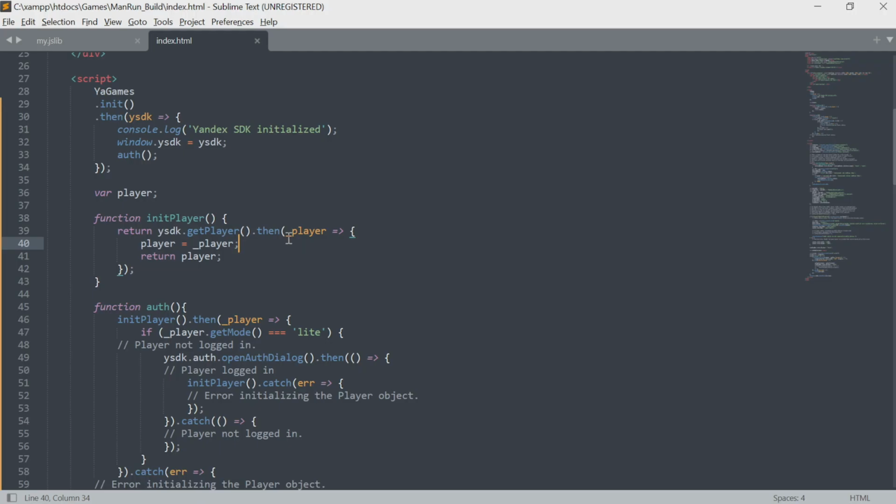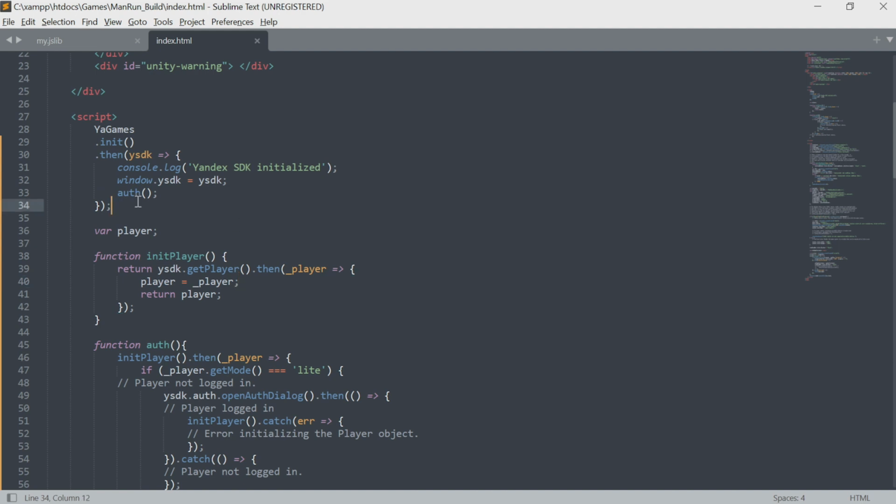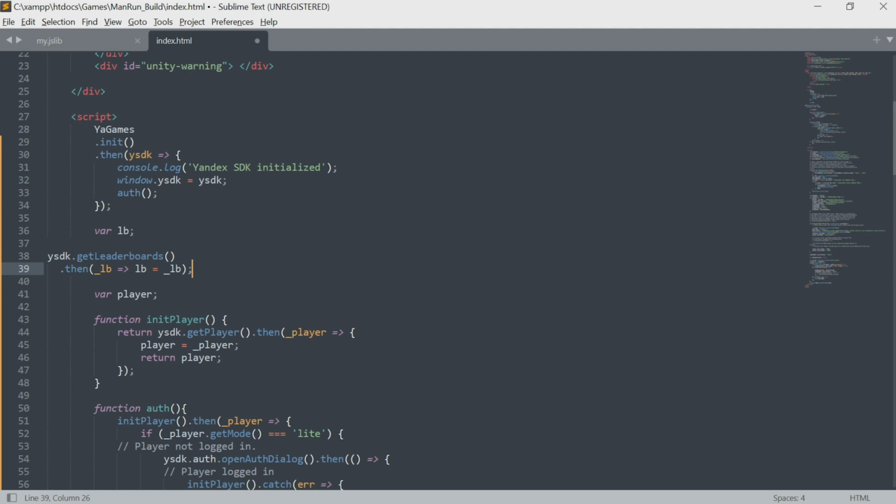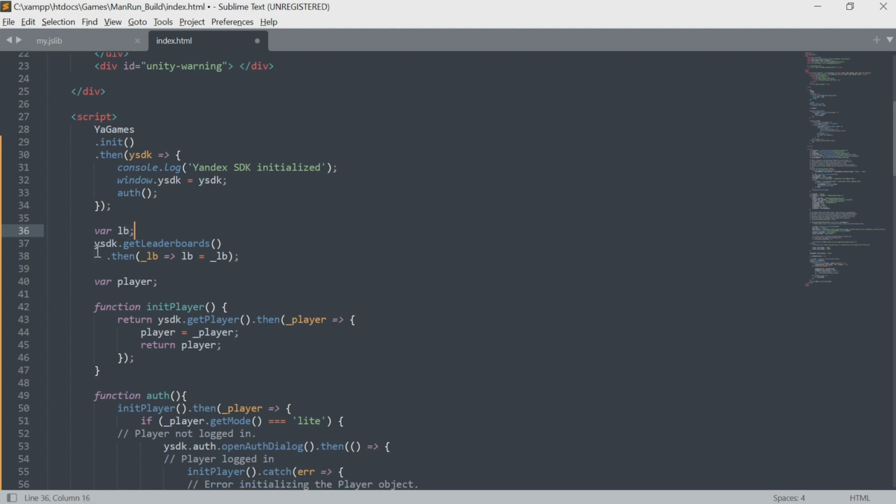One little thing though. You'd think you just do this, right? Call ysdk.getLeaderboards, it initializes, and this LB variable stores the leaderboard for us to access later. Not so fast. This is something we've encountered in previous lessons. It uses the ysdk object, which you can see here. That means that when this function is called, this object won't have been created yet.